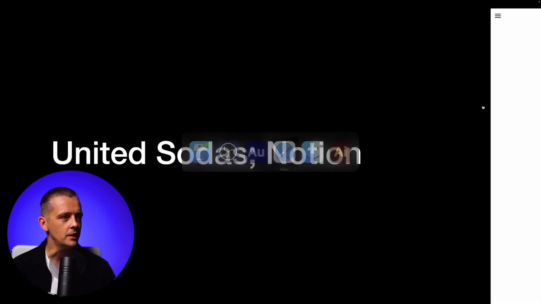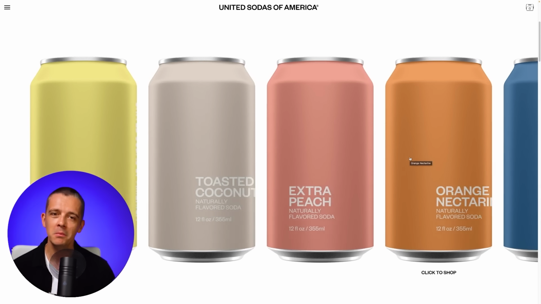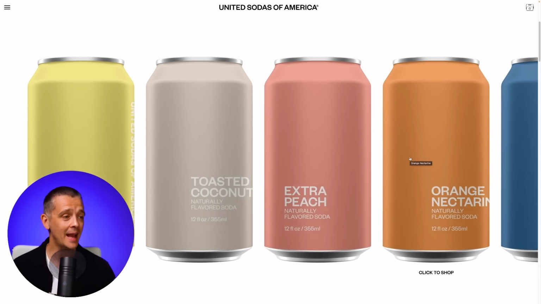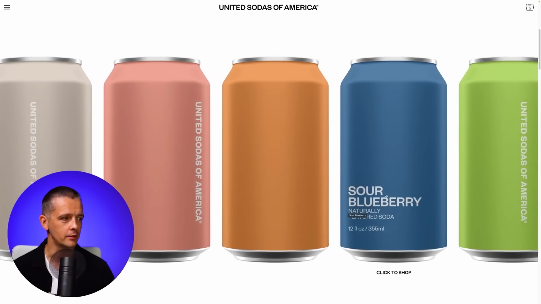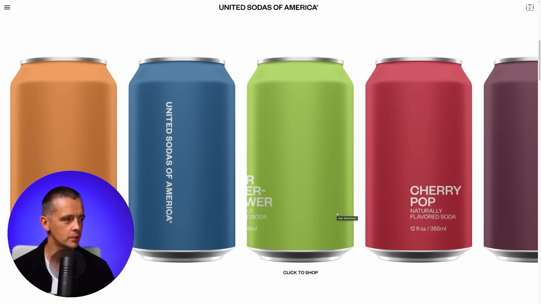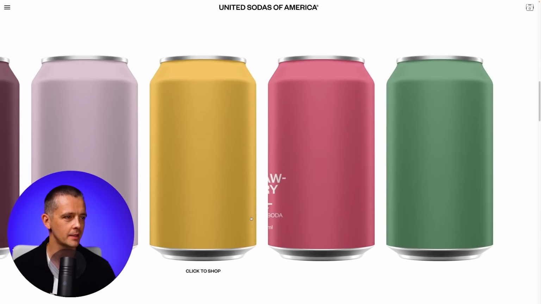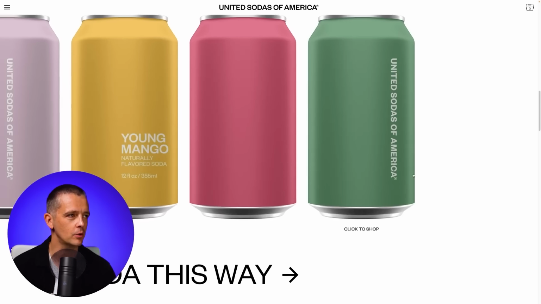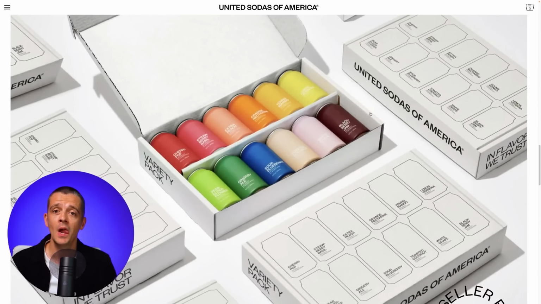Similarly, something like United Sodas, who've made a splash with this very minimalist typographic can design, where each can is just identified by its color. So blueberries are obviously blue, and pear elderflower is green, and we've got cherry red, and we've got blackberry and white grape, etc., strawberry in pink and mango colored. And this has given them a whole brand just based on colors being used in identifying in this very minimal scheme.